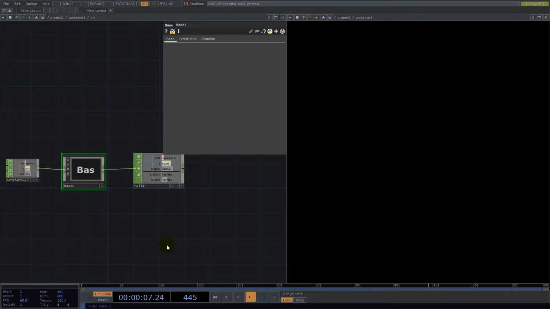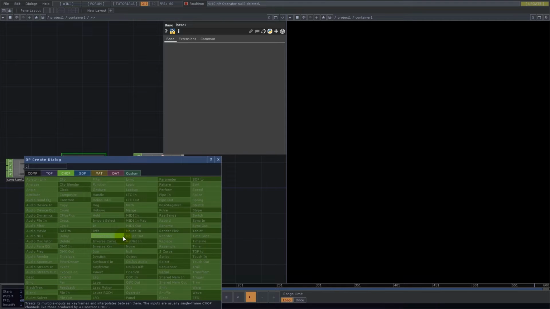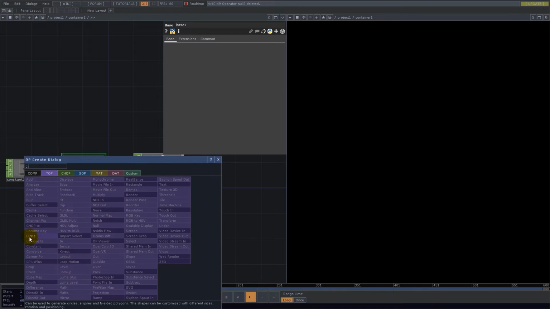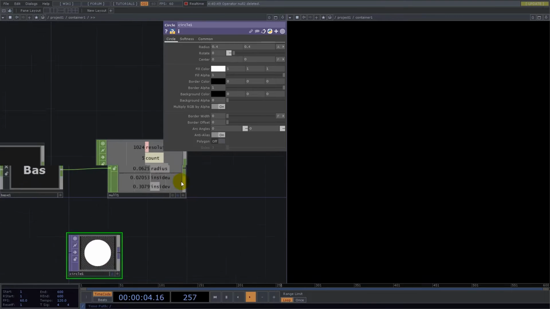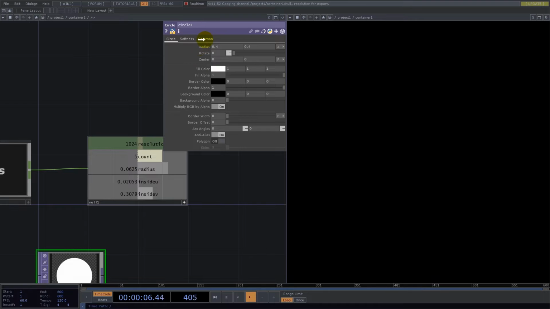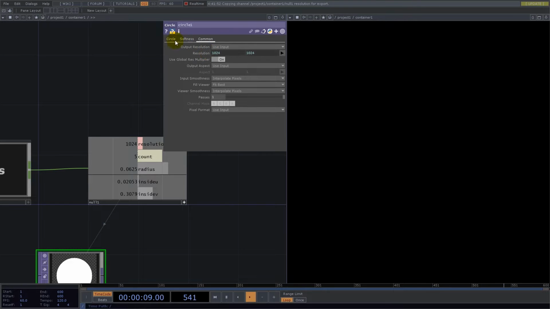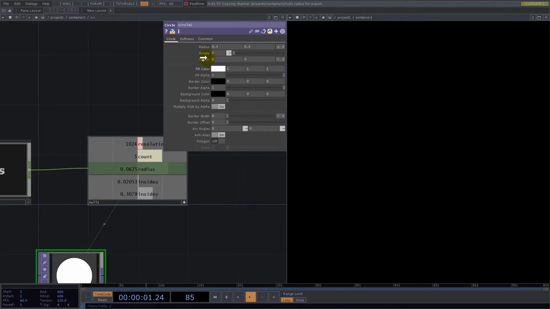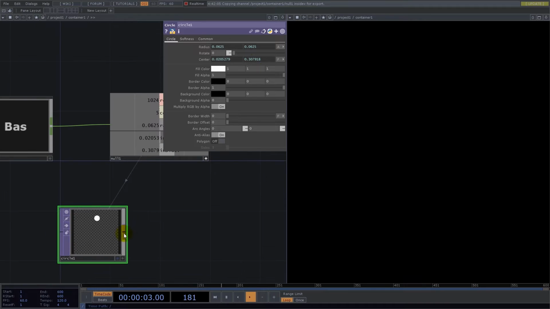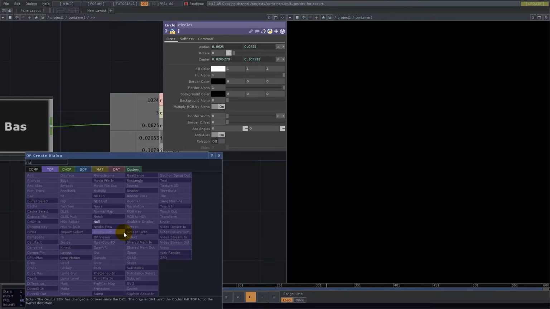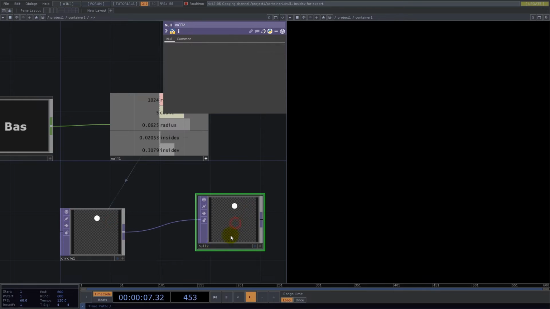Now let's have a circle here. So with circle TOP, okay, let's use this for resolution, the radius, okay, and inside U for center, and inside V also. And let's change a null here, name it background.